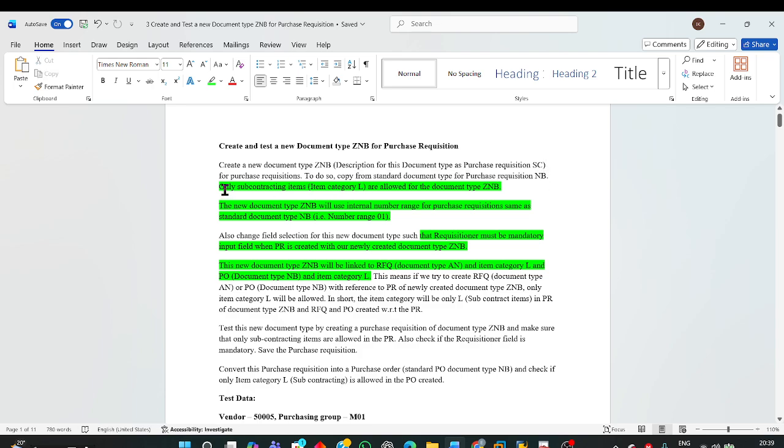And here the business wants only subcontracting items are allowed for the document type ZNB. This is the first requirement. The second requirement is it will use internal number range for the purchase requisition, which is same as the standard document type NB. So the internal number range we will keep same as the standard document type NB.